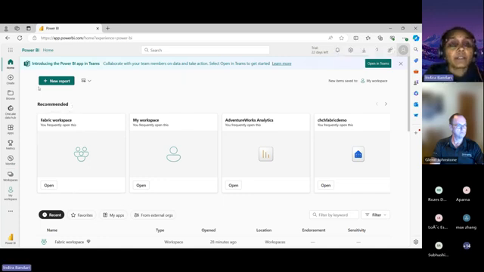And here in the Power BI, I'll just go through the interface a little bit. So in this interface, you see this left hand menu where you can see all the workspaces, my workspace, and you have metrics and apps, and you have this OneLake data hub as well. And you can create from here as well, or you can create from here.